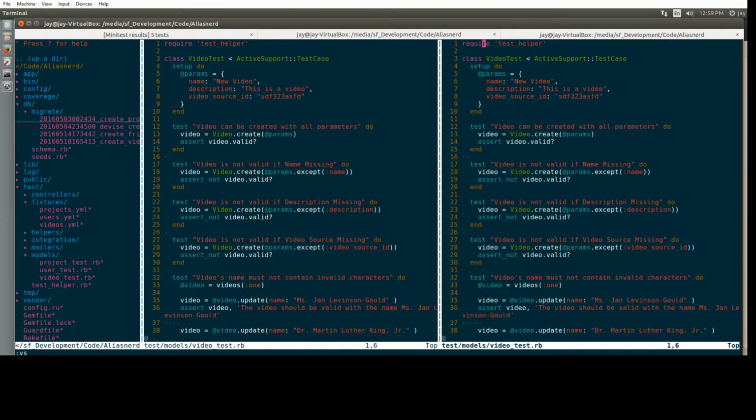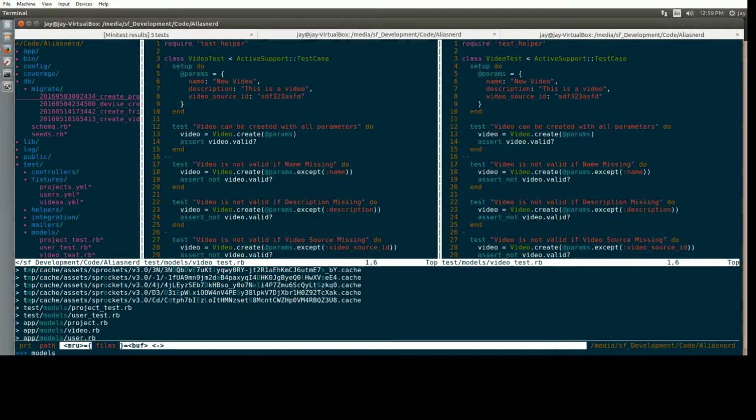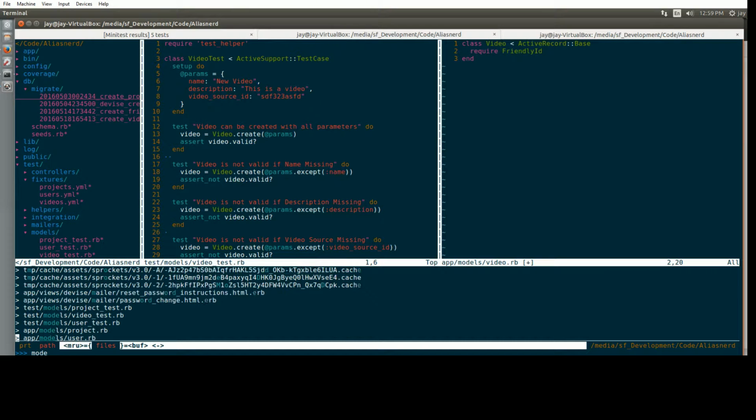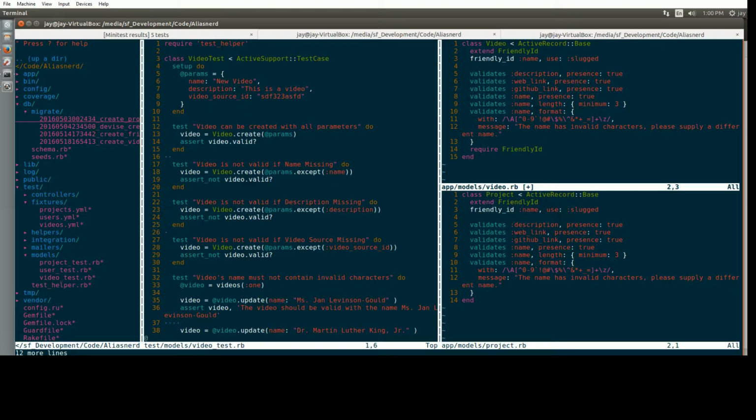Let's open this up and we should have a models thing now for video, which we do. Nothing in there. So something I know we need is friendly ID, I believe it is. I'm going to cheat again and go into models project and steal, because why would we type everything out when we can just copy paste? Oh, extend, that's what it is, not require. Okay, so we got that.